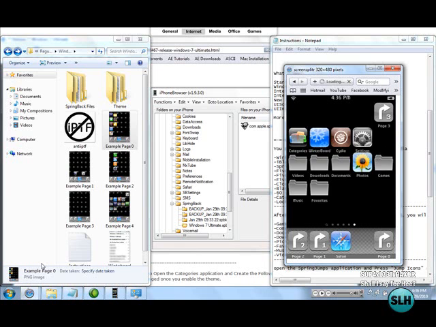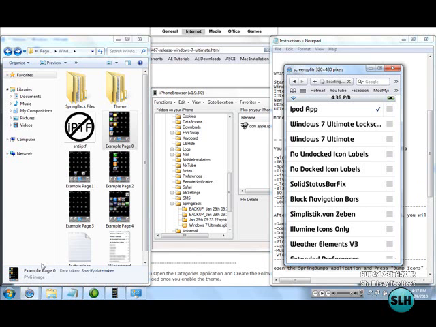And then you go into your WinterBoard. And then you gotta enable them in this order. The lock screen right here, okay? The Ultimate theme right here. The no undocked icons, and the no docked icons. So that's all you have to do. The iPod app, don't worry about that once again, that's just for me. Okay? Then you just reboot it, and it works.